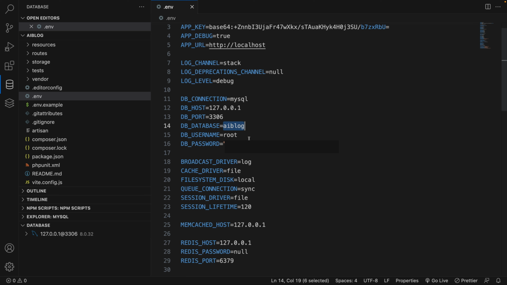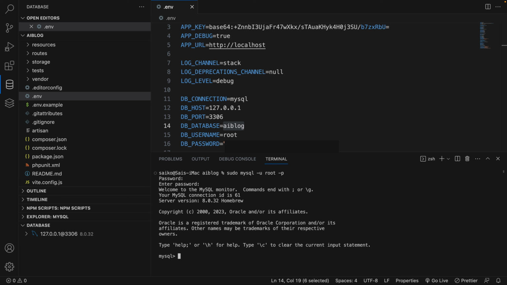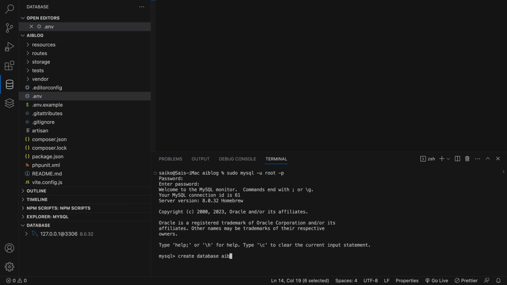So for ai_blog, I need to create the database to connect with my project. I don't have it yet, so I will create it using sudo mysql -u root -p. I will type my password for the database. So here I will create it using the command line. If you are not familiar with the command line, you can go to phpMyAdmin and do it there. So: create database ai_blog.